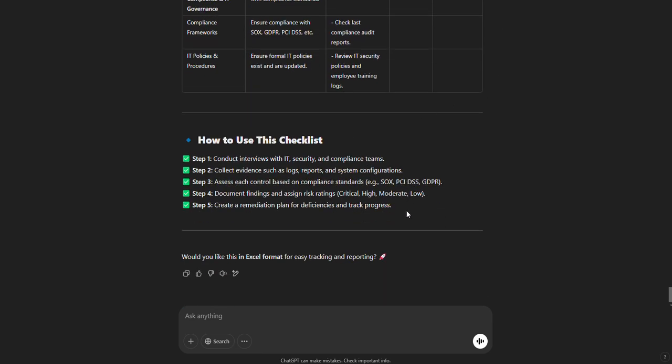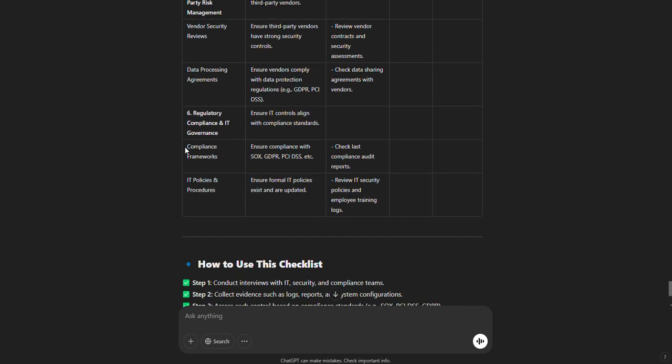There's some additional steps here on how to use the checklist. So that really wraps it up for planning. So by doing this, you would then be able to get that planning stage completed, or at least started, and you have a really firm and good starting point.